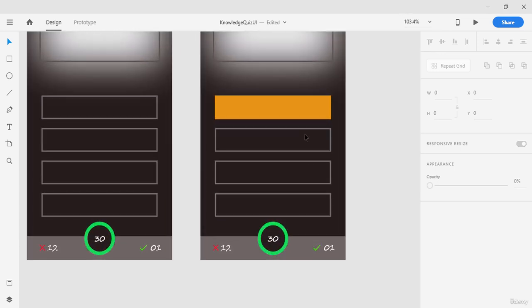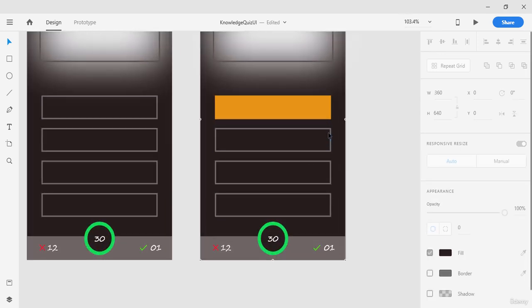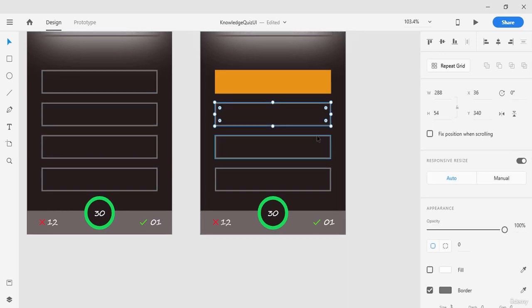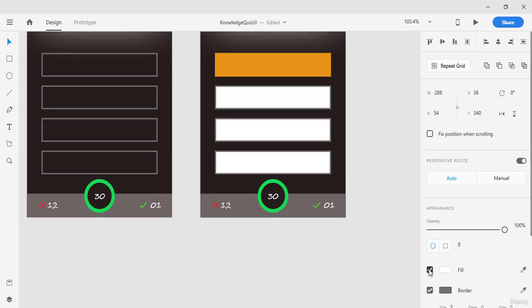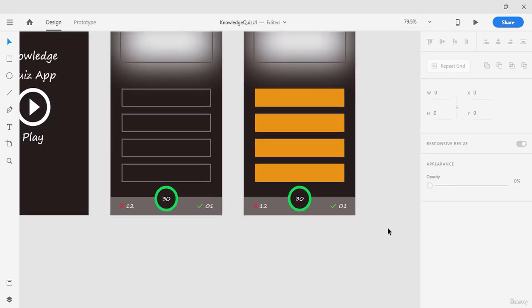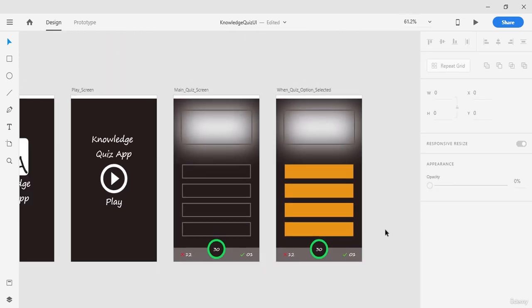I'm going to select this one, and again by pressing the shift key, select this one as well and also this one. Then I'm going to fill it with the same color, that is this one, and just remove the border. So it will make the selectable quiz option screen. So this is the whole design for the selectable quiz option.